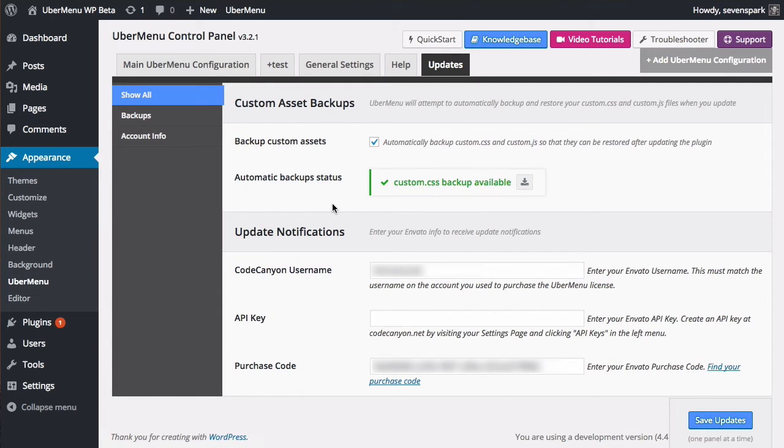Also note that UberMenu doesn't back up any other customizations besides custom.css and custom.js. So if you've made any other changes, like adding other files in the custom directory or changing anything in the main plugin directory, which you should never do, you should only ever edit anything inside the custom directory, then you need to back those up yourself. And of course, if you have not created any custom style sheets or scripts, you can just skip this step entirely.